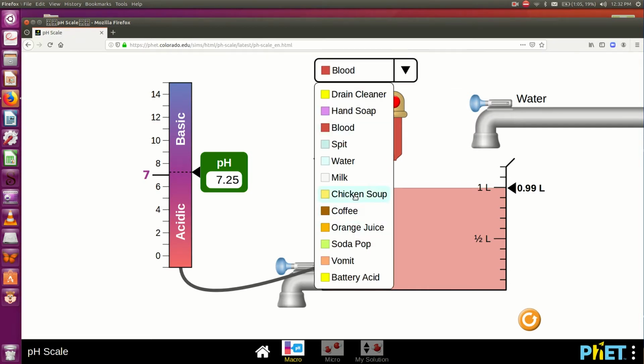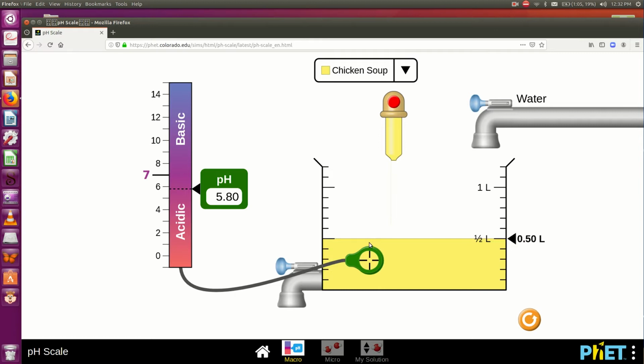Now, let us try checking whether this conclusion is true with chicken soup. I have taken chicken soup. What is the pH value here? It is 5.80. Let us try adding water to it and observe the pH value. What happens to the pH value of the chicken soup? You can observe here the pH value was increasing. So, the conclusion that pH value is decreasing because of dilution is not true. This made the teachers think and rethink why it happens.